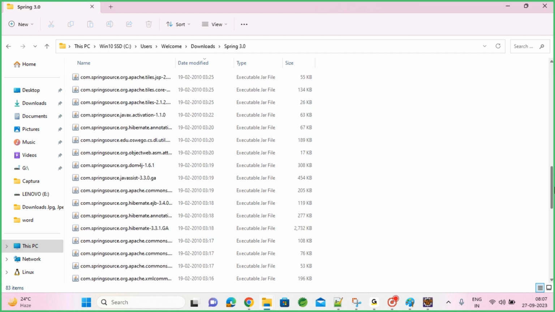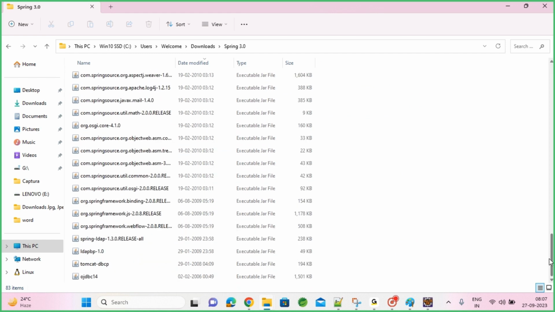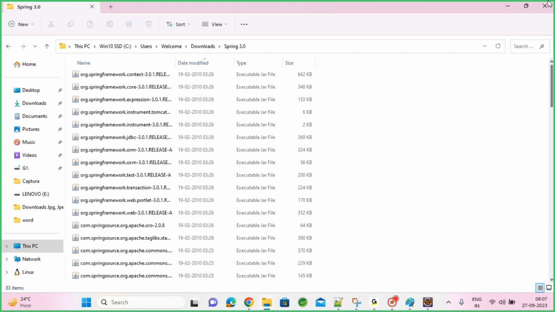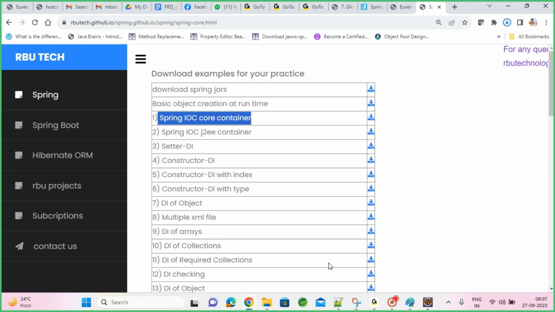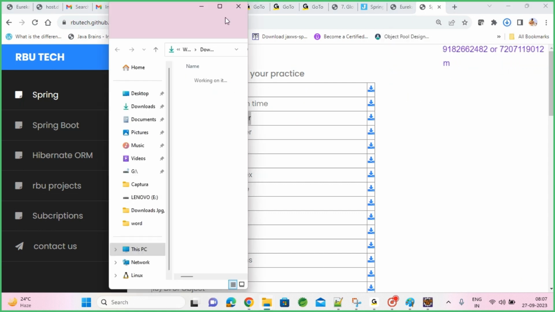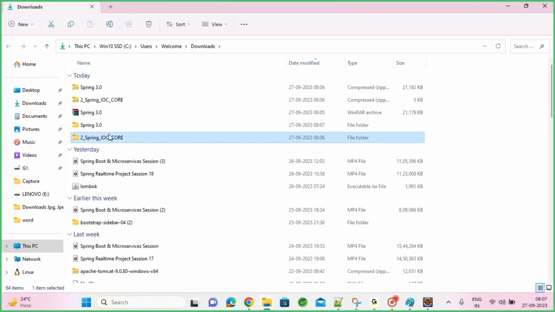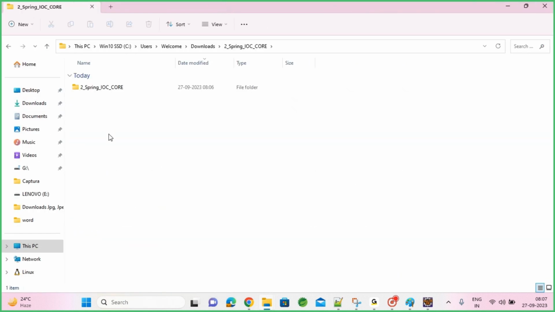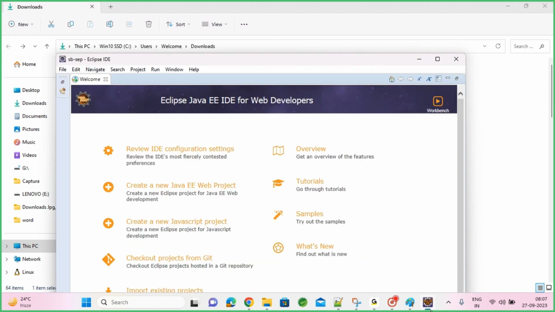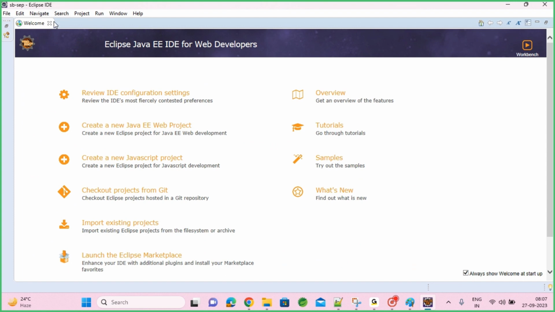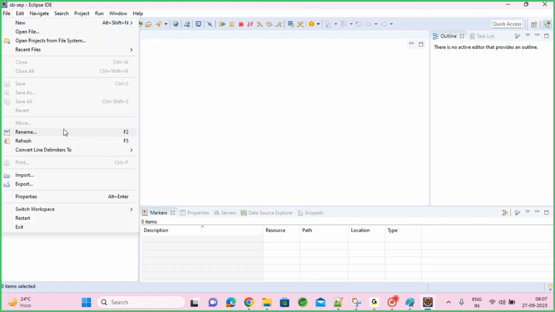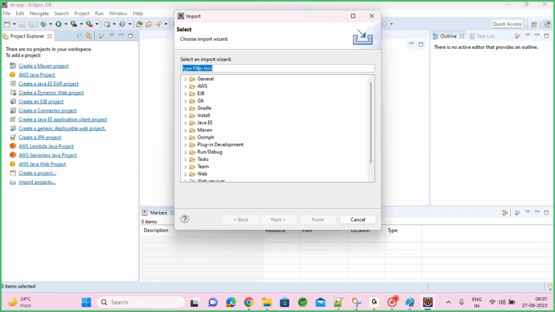If you see the jar files here, you have multiple. During your practice, you need to use these jars. And each example you can import into your Eclipse and practice it as well. I'll show you. Otherwise, I'll be writing code for your convenience. I created it.